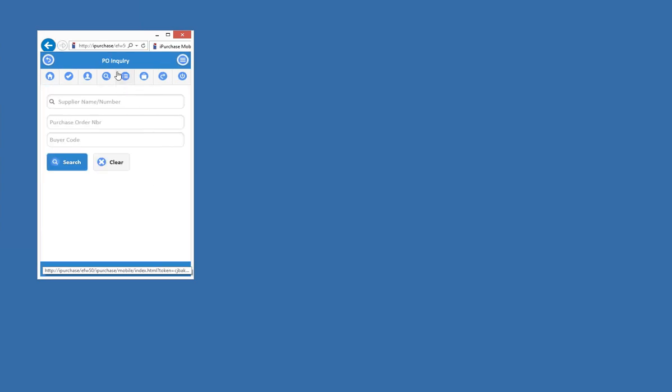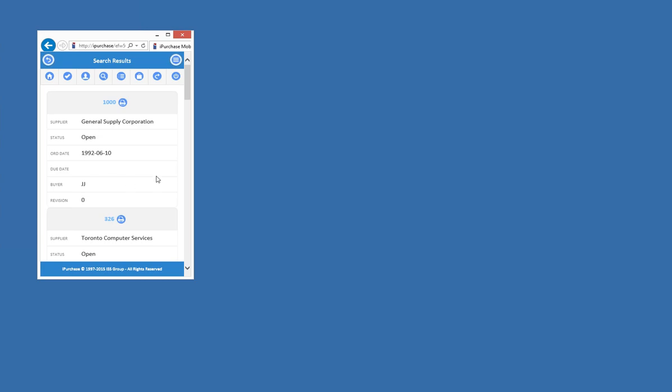The next icon is our purchase order inquiry. Here we can look for purchase orders. I'll leave this blank, but I can search by supplier, PO number, or buyer code. If I just leave that blank, it'll show me everything, all of our POs. I can view the summary information, or I can go ahead and print the PO, and I'll get the full purchase order print.